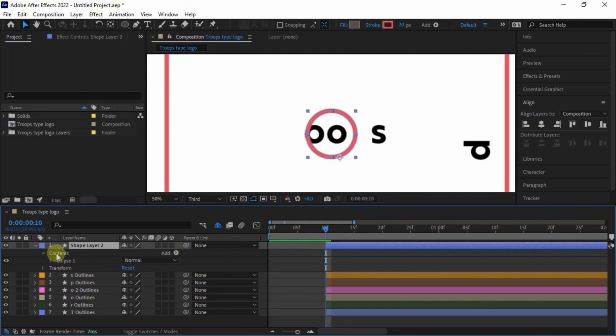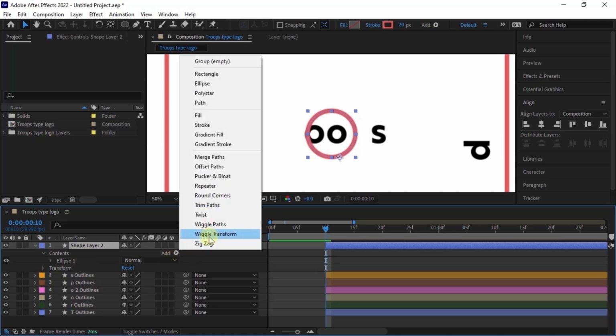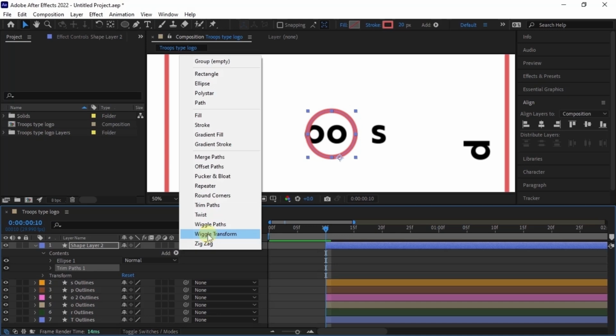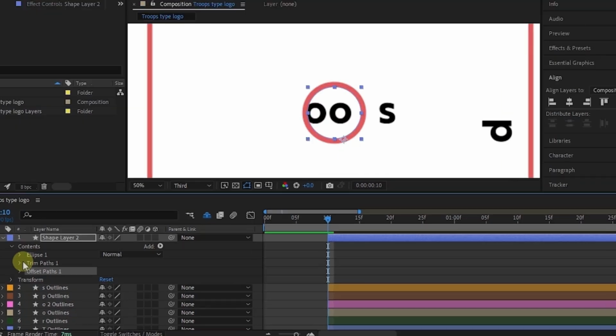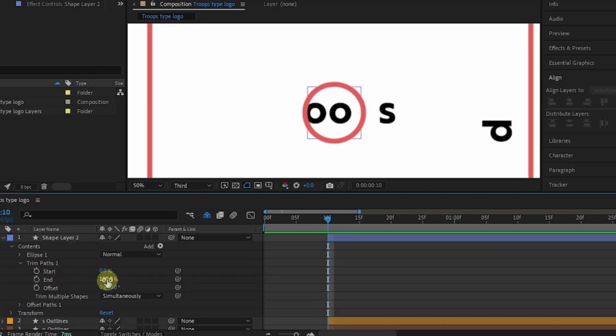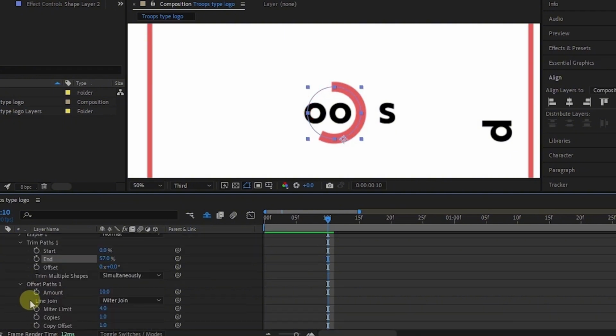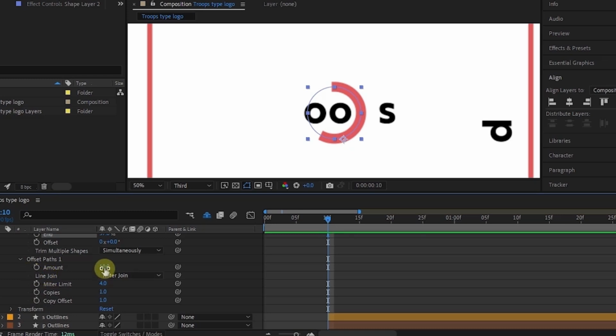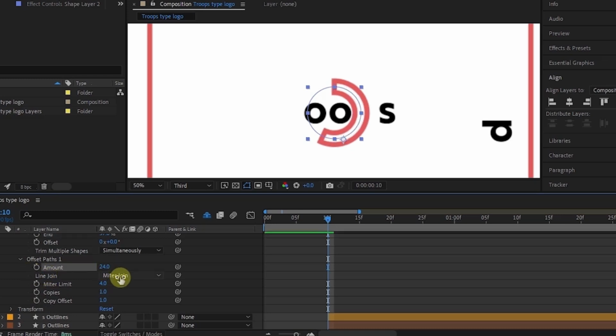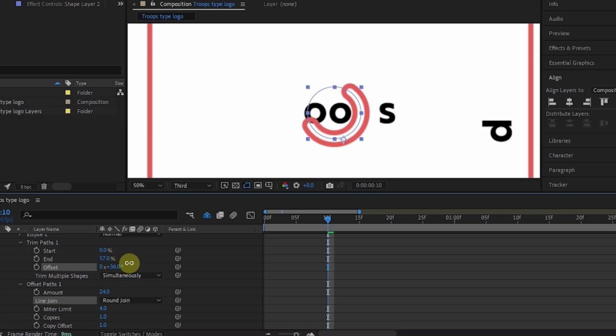Now what we want to do, you see right here we have contents and here we have add. I'm going to go ahead and add trim path and add offset paths. And now for the trim path, I'm going to go ahead right here where it says end and dial it down. And then for the offset path, I will increase the amount. And then line join, change it to round join like this. Offsets, let's adjust it. Okay, because we want the animation to go like this clockwise. Okay. So I'm going to do this.